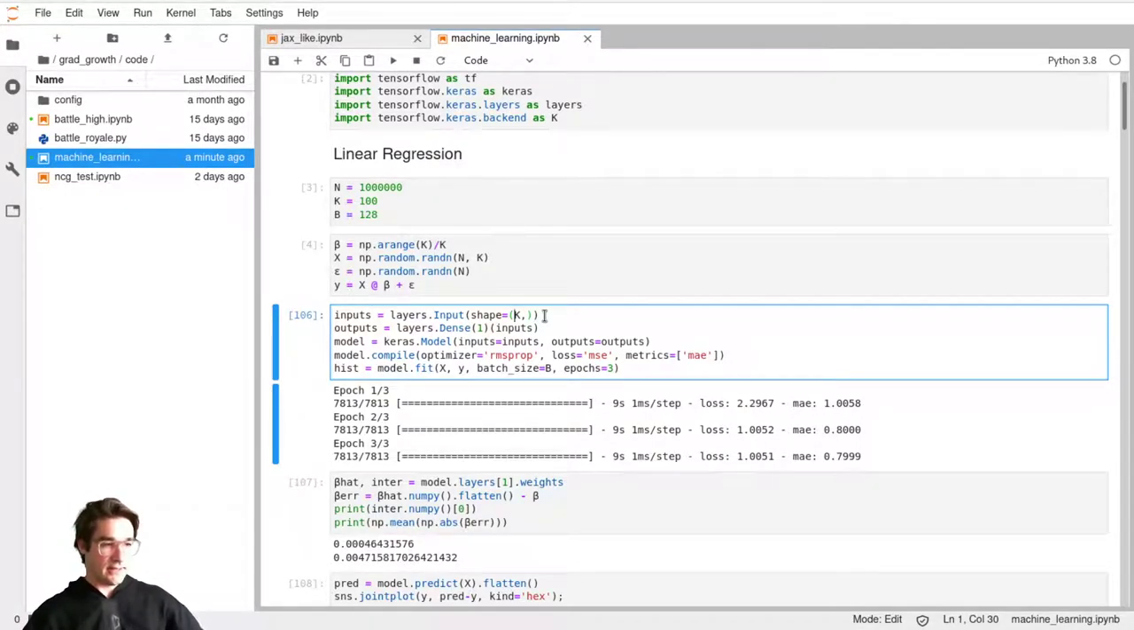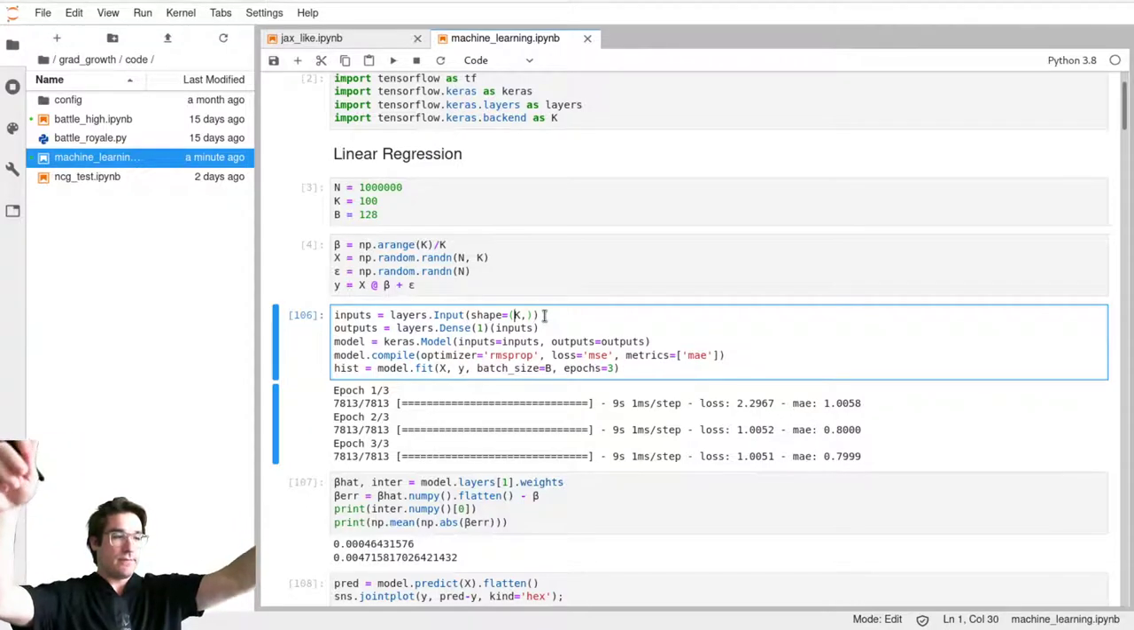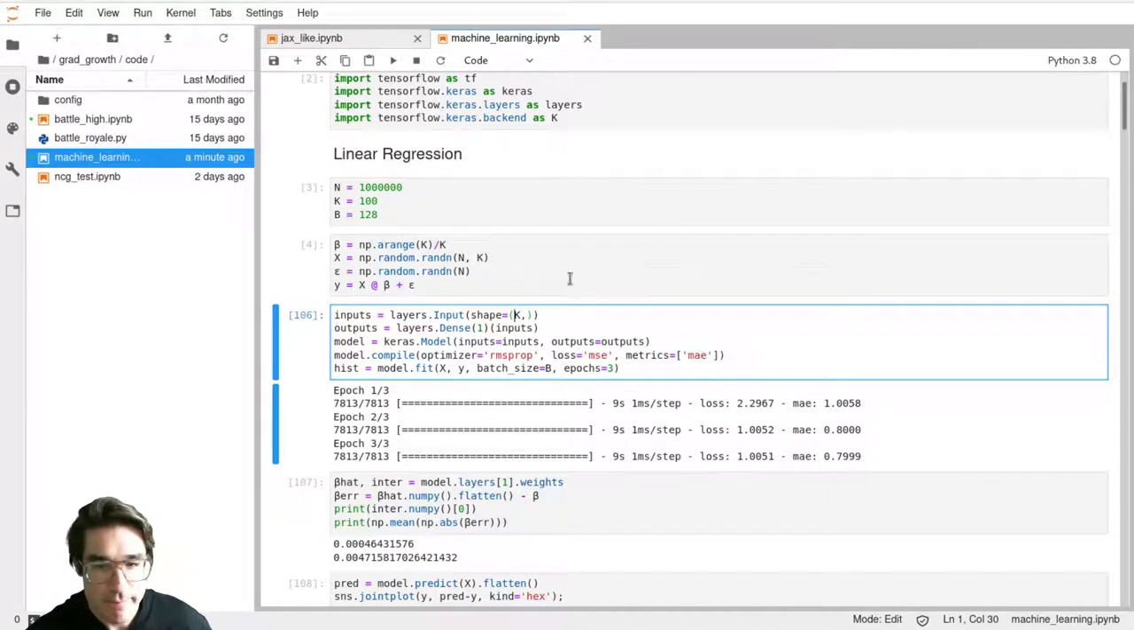Later on we'll see text. It's going to be the length of the text times, potentially, the number of possible words. It depends on how you do it, but sometimes you'll get multiple dimensions. We'll get there. In this case, though, we just have K inputs.